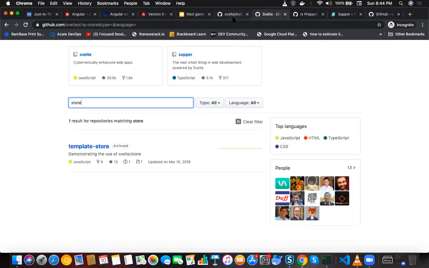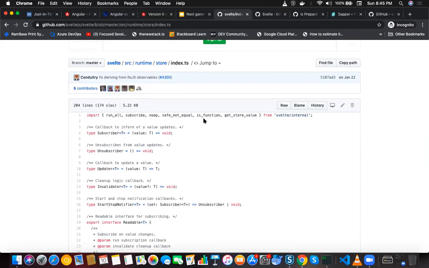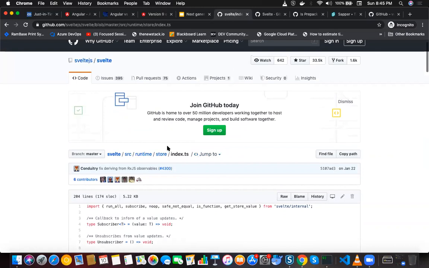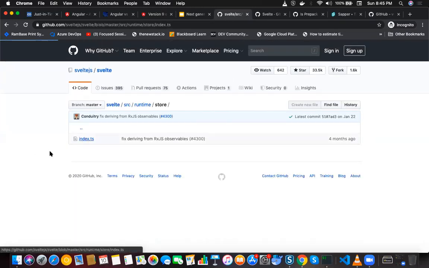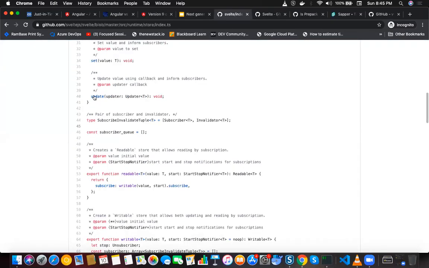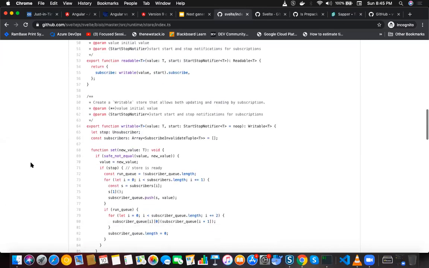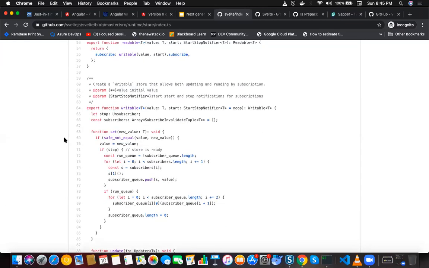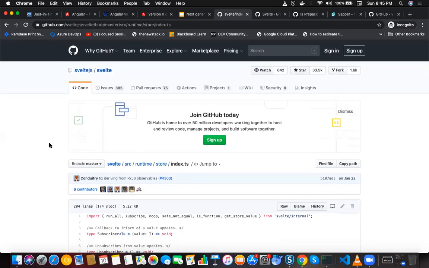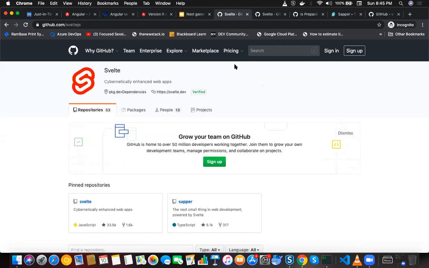To go back to the previous question, I think we have the store implementation here. If you go to runtime in Svelte, I think this is the store. Yeah, we have the update method. So they have their own implementation. This is not based on Redux. Do you have any other questions?